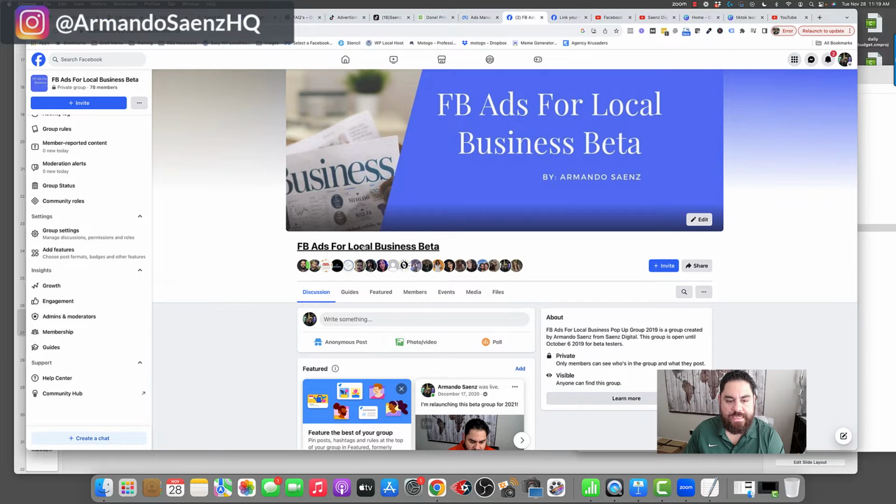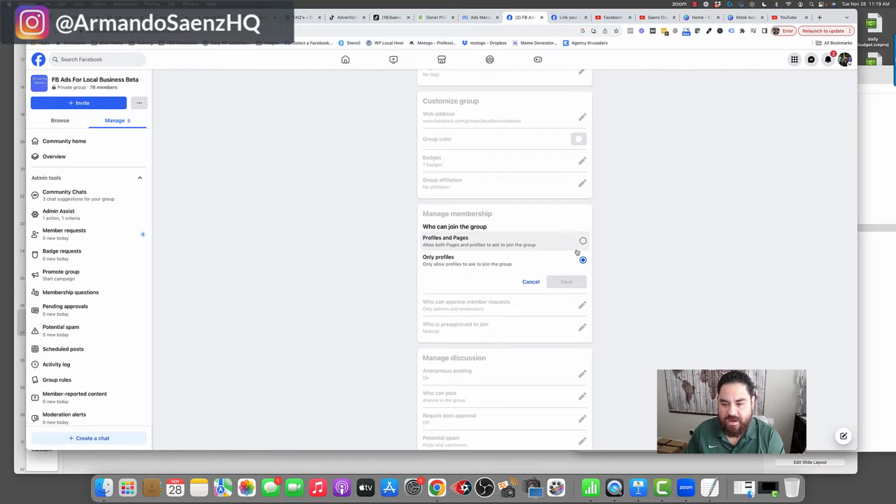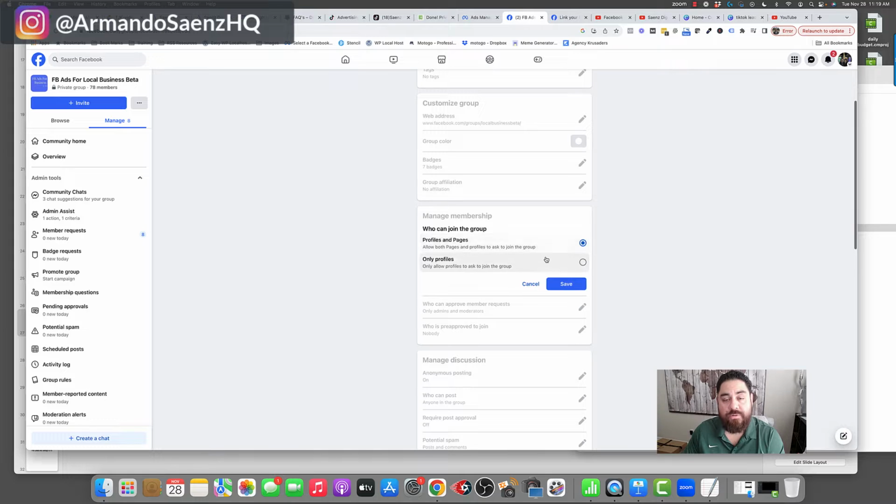So what you want to do is navigate to the group that you want to promote, and from the left-hand side, click on Group Settings. Then under Memberships, where it says Manage Memberships, and under Who Can Join, you click that pencil icon and you select Pages and Profiles can both join this group. If you've got Profiles only selected, you're not going to be able to run this ad inside of Facebook, because Profiles can technically not run ads. It's got to be run from a business page.